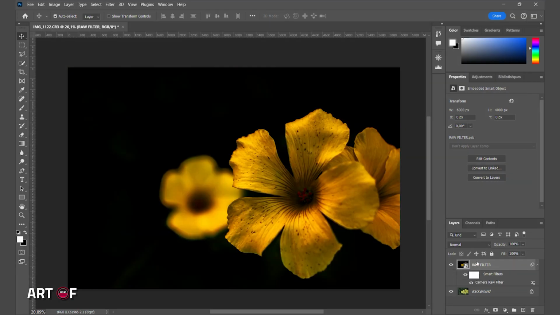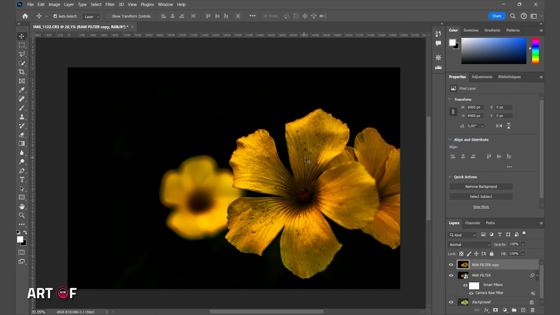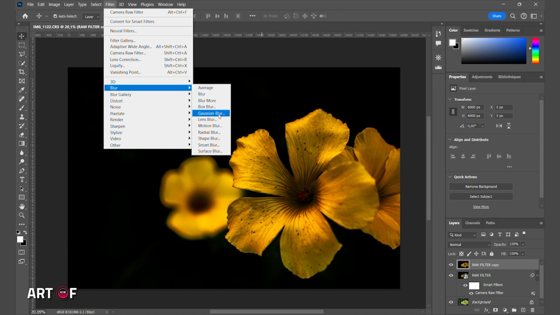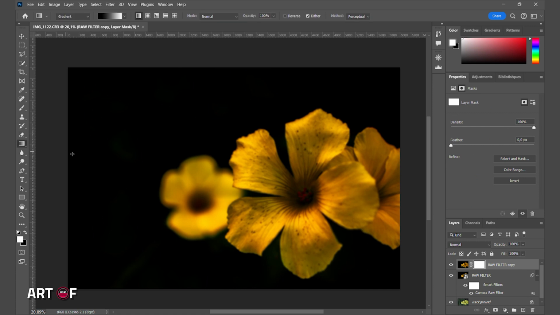Duplicate the raw filter layer, then right-click on it and choose Rasterize Layer. Go to Filter, Blur, Gaussian Blur, set its value to 10, and click OK. Now create a mask on it.